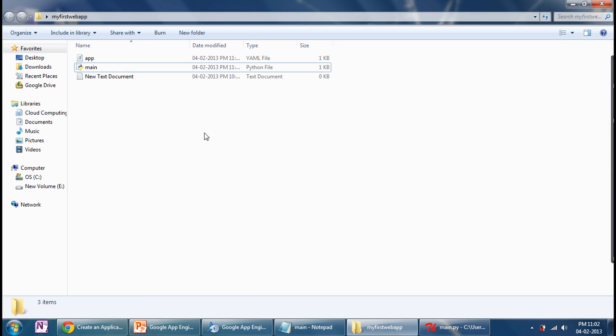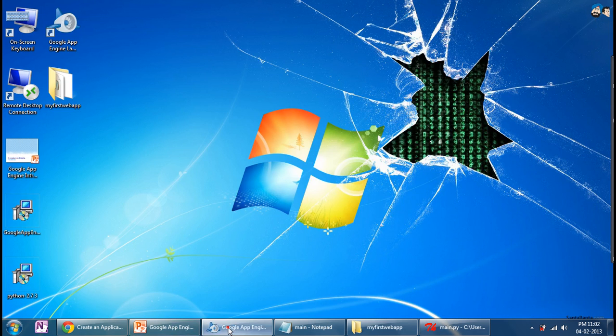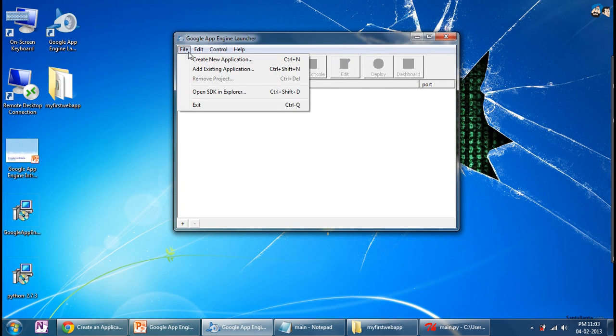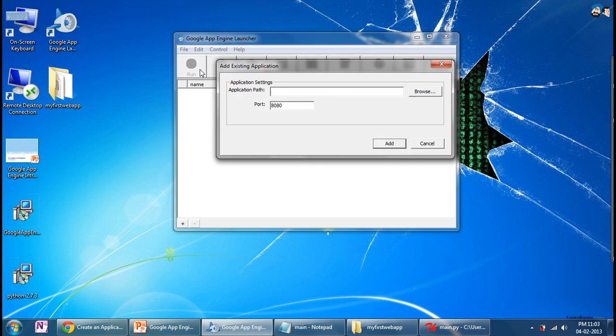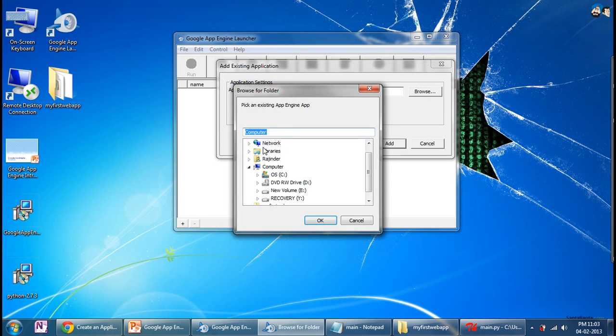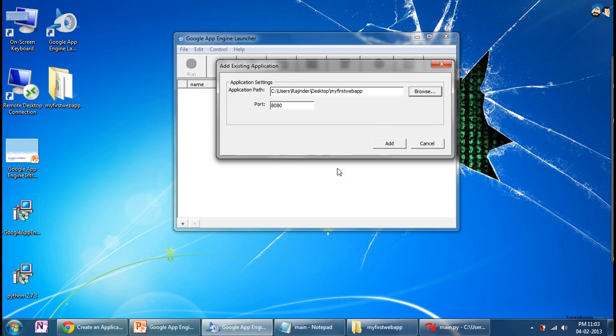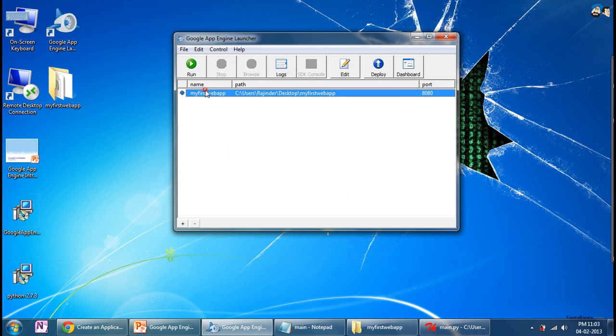Fine, we have created our YAML file and we have created a Python script, a simple hello world print in Python, and we have called it as the handler for our application. Now I am going to deploy this application file, add existing application. It's on the desktop, first web app, say OK and add.